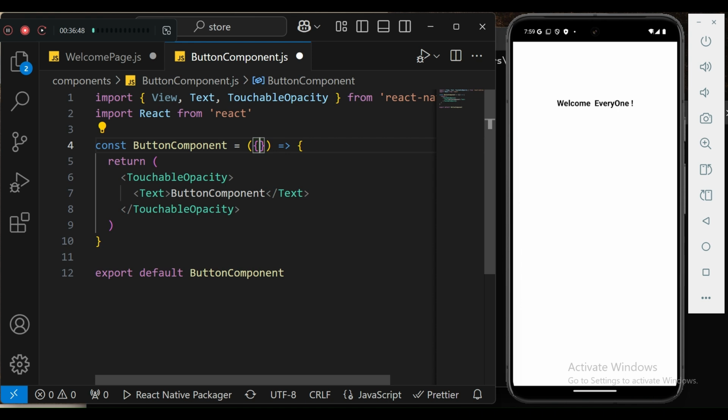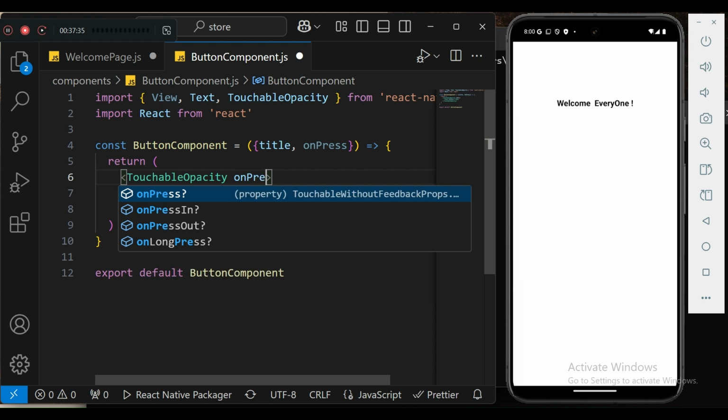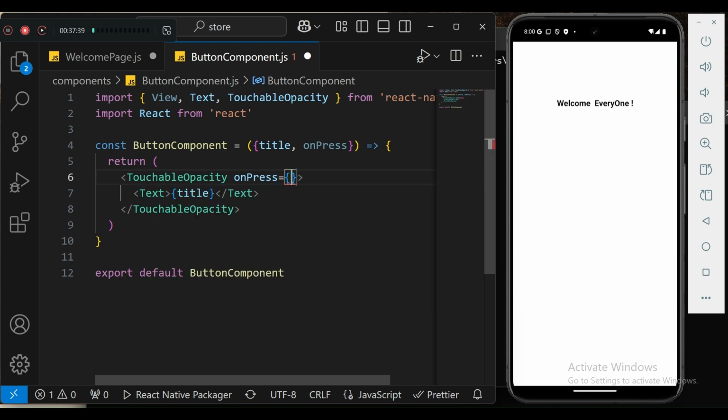First, we need to write the text to render, and then let me write a title to show you. After title, I will need to write onPress. onPress is like onClick. If you were using React.js, it's onClick, but here it's onPress, right? Now to render the title, I will use the brackets and write title inside. Now my button must be clickable, that's why I'm using TouchableOpacity. Now I'm going to use onPress, calling the argument I've just written here.